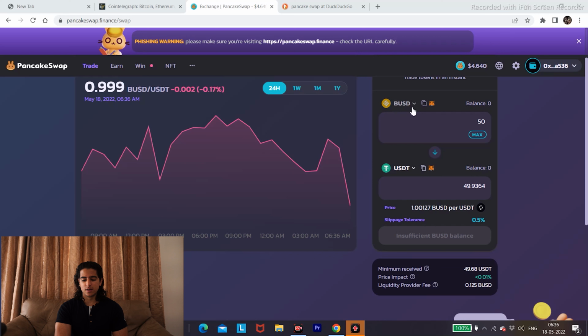Suppose I have BUSD and I want to convert it into USDT. I type in here the amount that I have, and here it will display the amount I will get. When I'm swapping tokens, there is a fee that is charged. This fee will not go to Pancakeswap, but to the person who has provided liquidity of USDT on this website for my transaction to take place. So this is how people earn passive income on this website, and this is how we are going to earn passive income, by providing liquidity on the website.